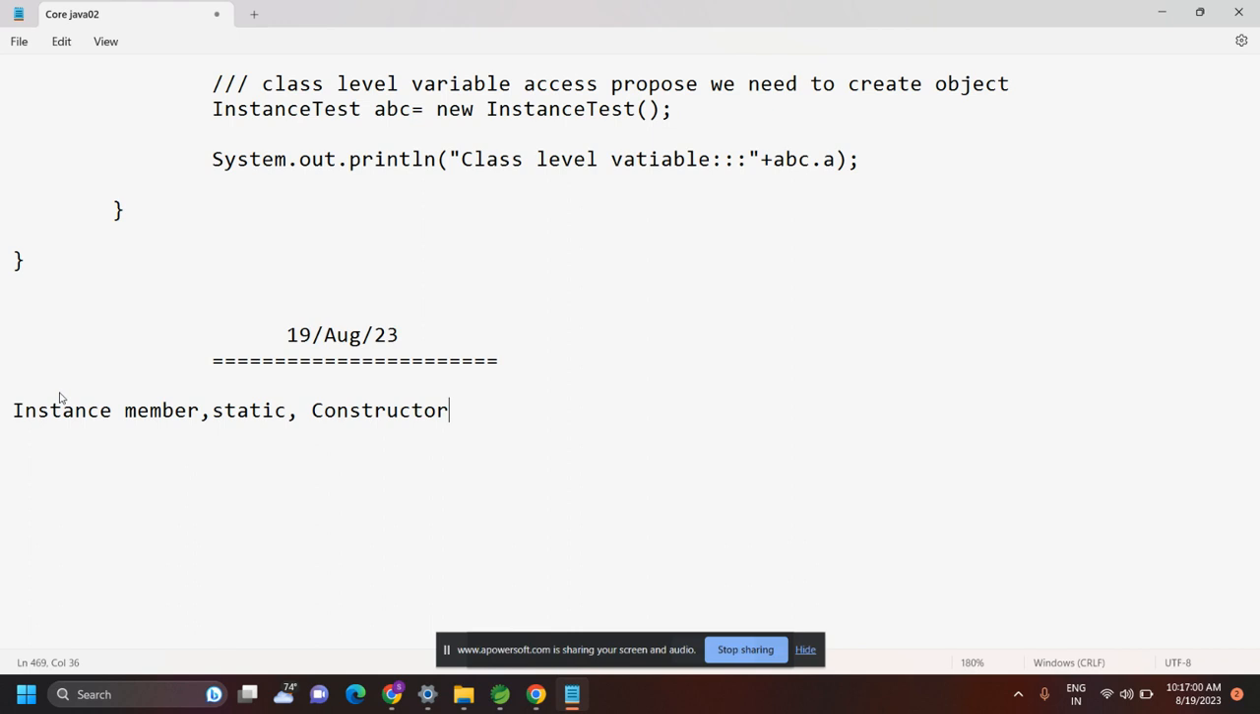Okay guys, an instance member means a member that doesn't include any static keyword. When calling an instance member, an object is required, guys. A static member we can call directly. Then constructors are also there. All those things we already covered: how we call an instance member, how we call a static member, how we create a constructor. Today I will repeat those things, then combine them into one program and explain what is going on under the hood.